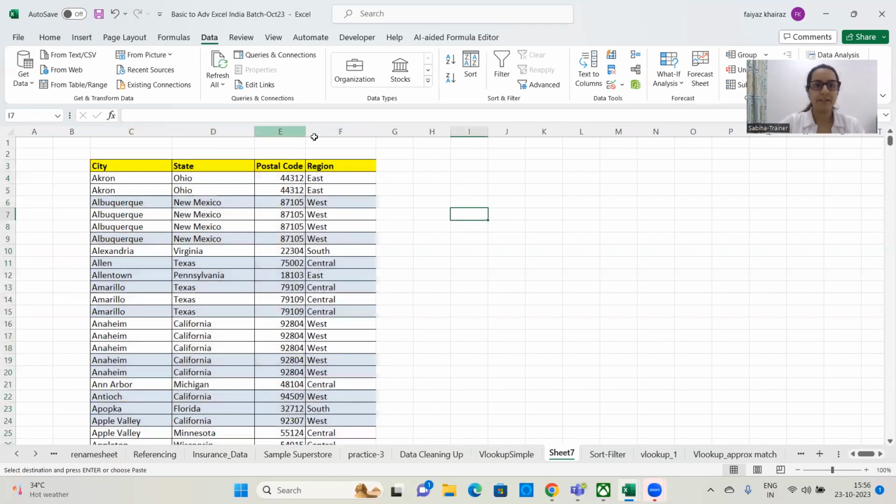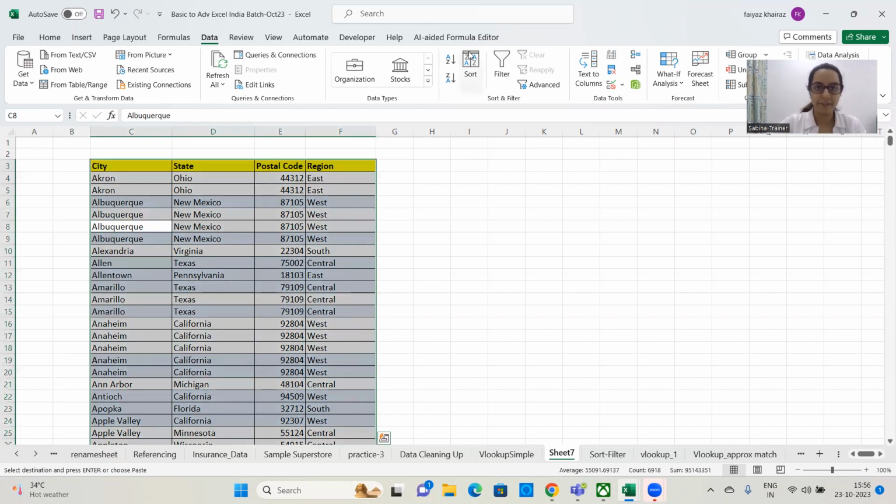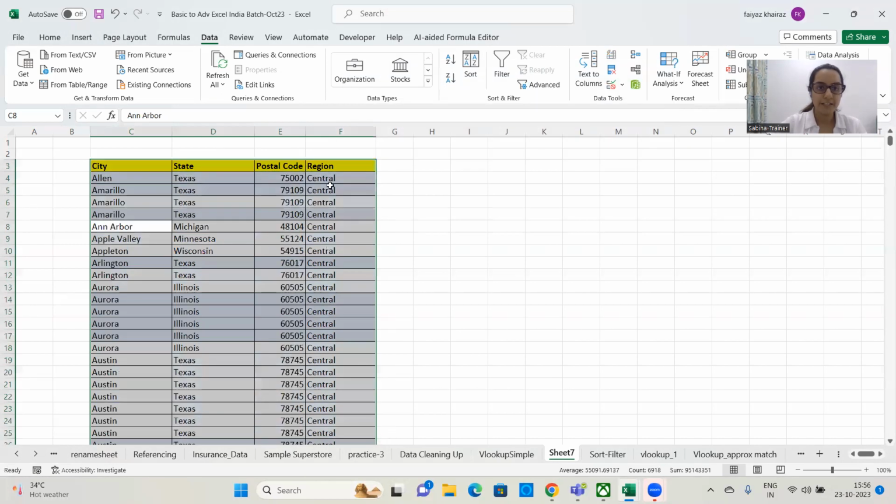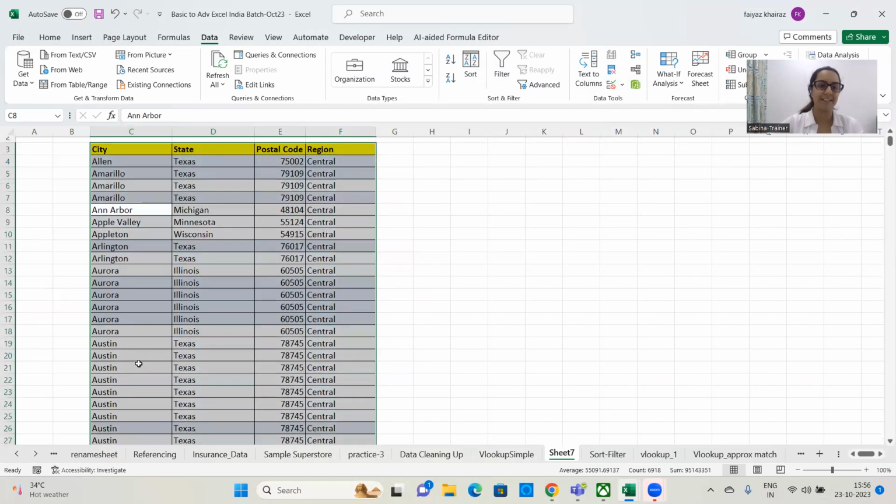Now, suppose I want the regions in ascending order, and within the regions, I want the city. Correct? Control A, click on this. First, it will take region. Why? Because that's my first. Add a level. Within the region, it will take the city. Click on it. Now you'll see under central region, all cities are ascending.